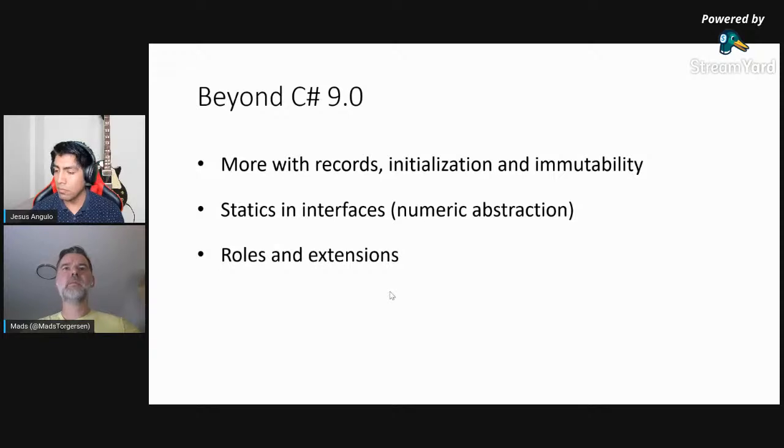Ok. And so we think that what I showed you about records, initialization, immutability, that's just the start. And there will be more features. There are certainly more features we're thinking about here to complete the picture.